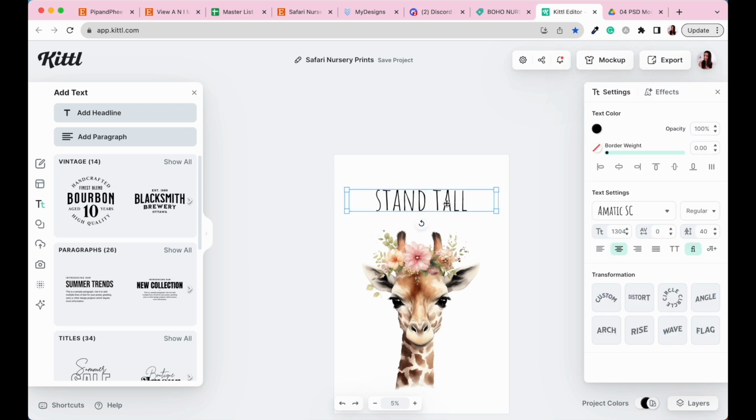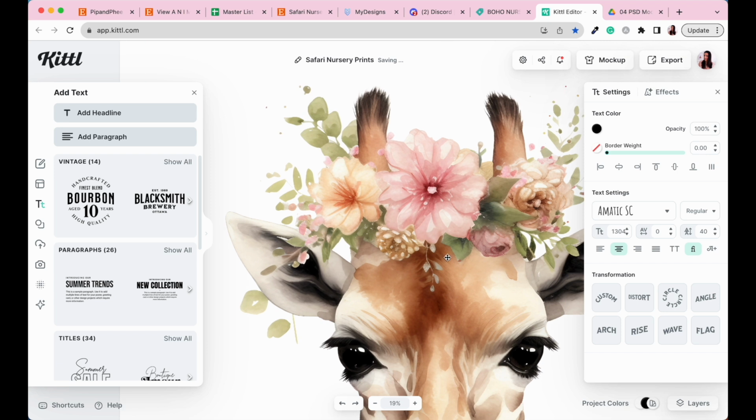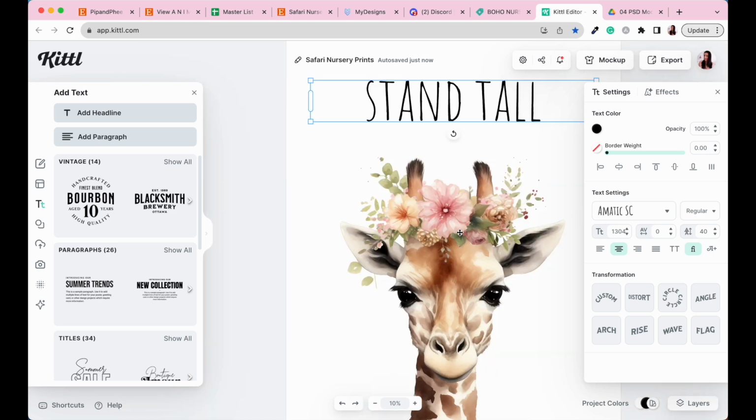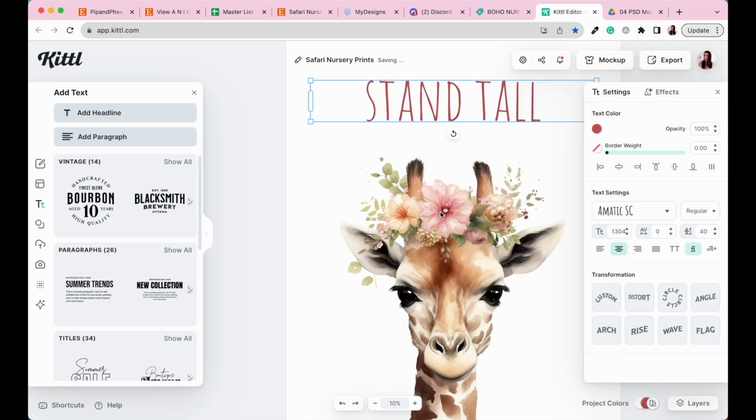And currently this text is black. What I might do is actually maybe pick out a color from this design. So I might try and pick up one of these pink hues that you see here, just to make it a little bit different. So I'm going to go to text color. I'm going to go to the eyedropper tool, and I'm going to try and select one of these deeper pink colors. It's got more of a red tone to it.